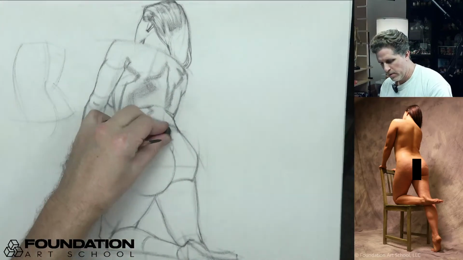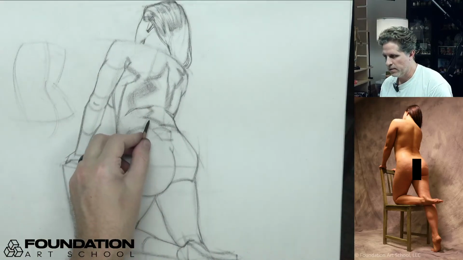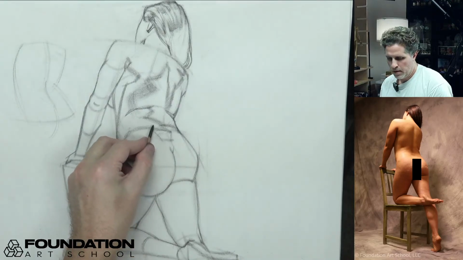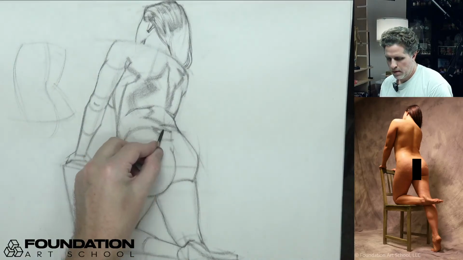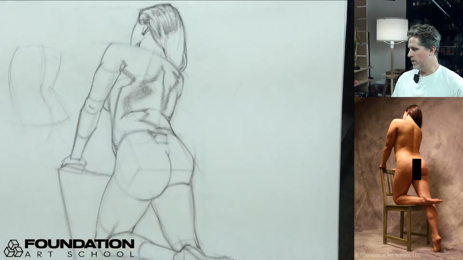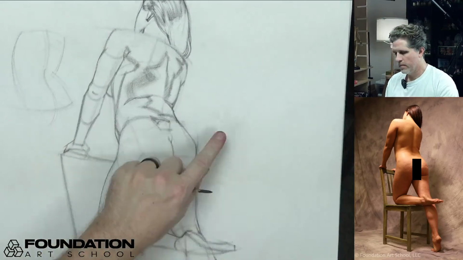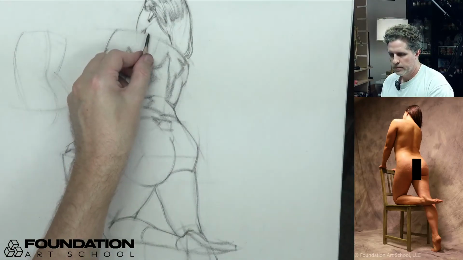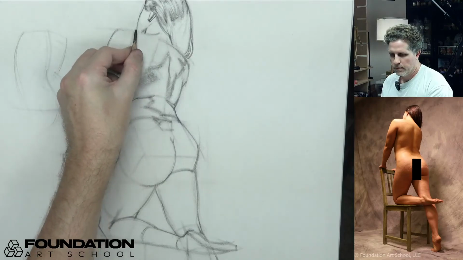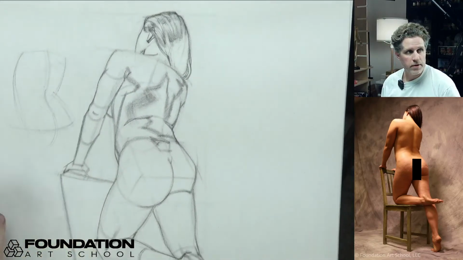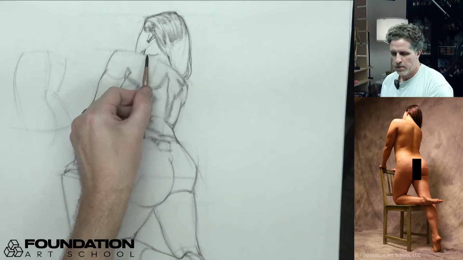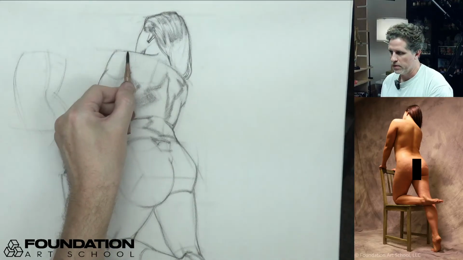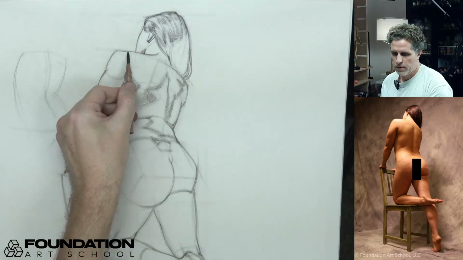I don't know, there's a little bit of shadow on her sacrum right there, but it's pretty subtle. I don't know how much of that we really need to put in. Also, I'm going to come back up here and just adjust the shape of the trapezius and add a little bit of trapezius and shoulder separation. Just ever so slightly.